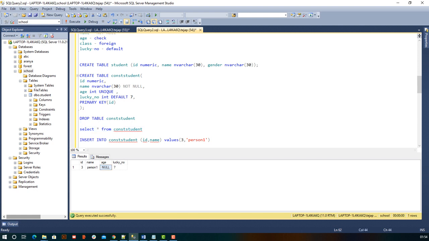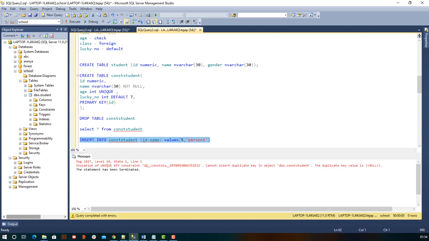But if I try to execute one more, with a different ID, since I'm not providing anything to age, it should add null. But if it is adding null, then it is violating the unique constraint. So this time I should get an exception saying that I'm violating the unique constraint. So you can see cannot insert a duplicate. The duplicate value is null. So here it is trying to insert null, which is not possible. So that is the difference between primary key and unique key. Apart from that, we have a difference in terms of indexing. So that we will see later on.